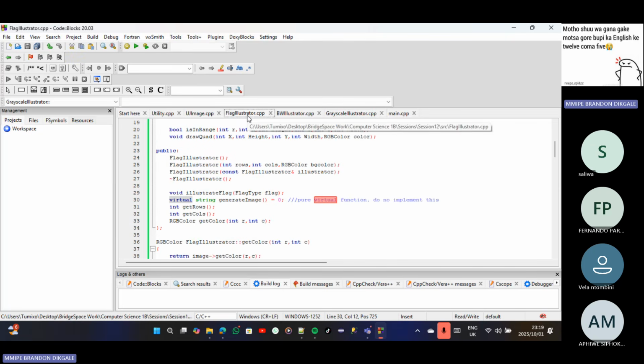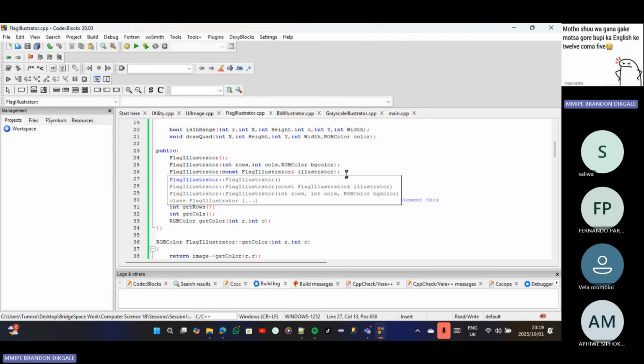Then yeah, you can also make the destructor a virtual function. I think it's kind of important, but I'm not sure how important it is for you to make the destructor virtual. Yeah, you can make it. You kinda should.